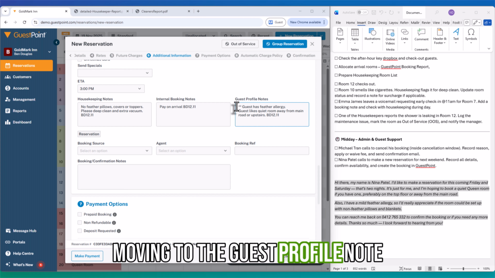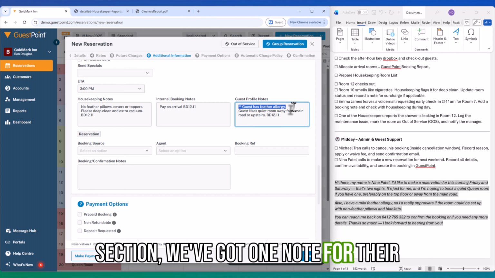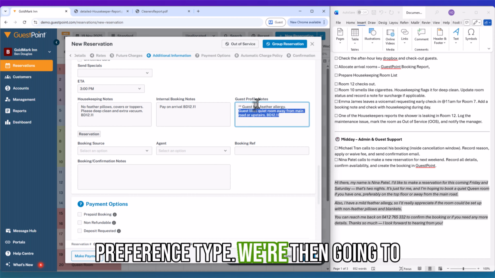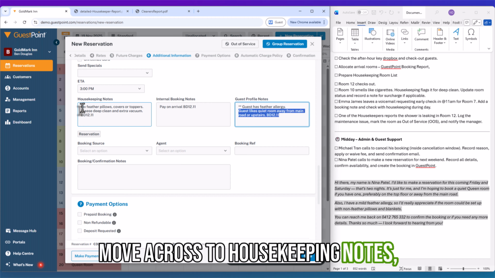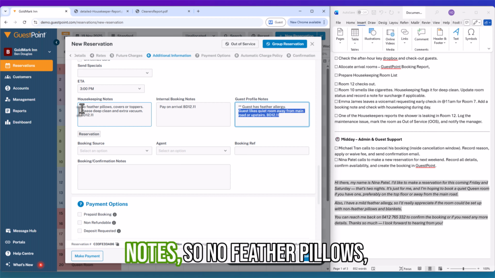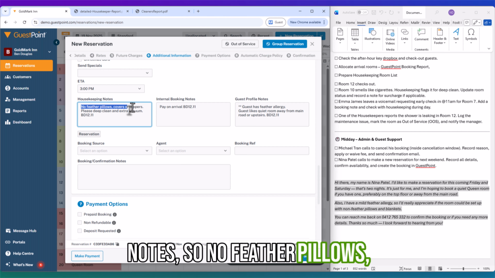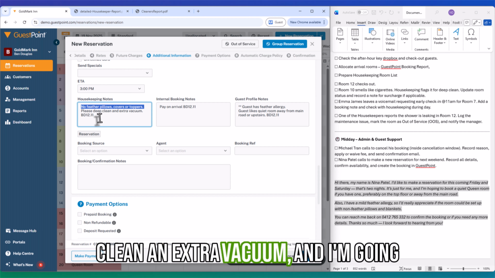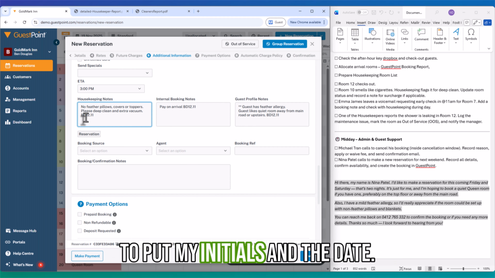Moving to the guest profile notes section, we've got one note for their allergy and one note for their room preference type. We're then going to move across to housekeeping notes, and we're going to copy a lot of the notes. So no feather pillows, covers or toppers, and please deep clean and extra vacuum. And I'm going to put my initials and the date.